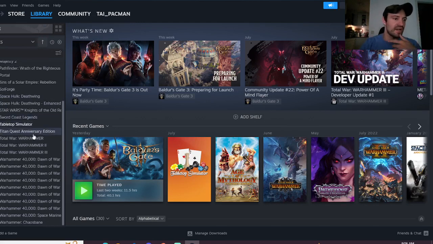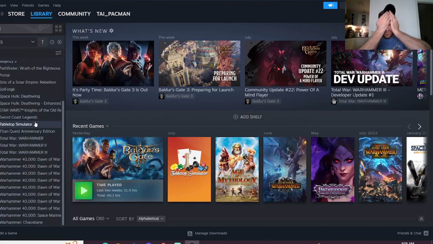So you're going to find Tabletop Simulator and you're going to install it. You do not need any fancy workshop upgrades to Tabletop Simulator. You don't need any of that stuff. You don't need to download any of the DLC. You just need the actual Tabletop Simulator and make sure that it is installed.